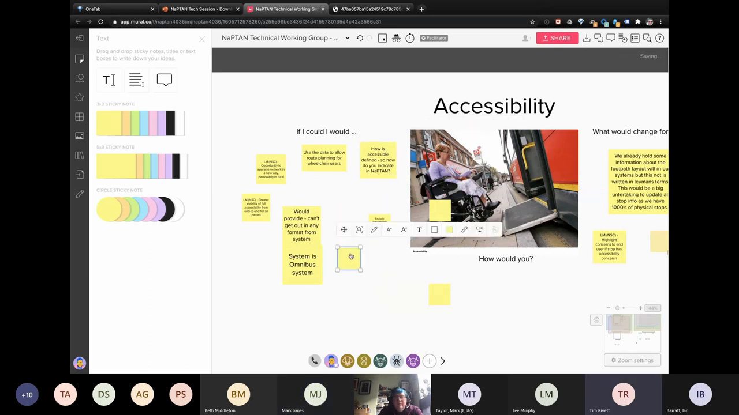And is it just a tick box, yes, it's accessible, or no, it's not accessible? No, it's not. It very much depends on what version of NaPTAN you're using as to the functionality. If you're down at 2.1, there's pretty much nothing. That's where we've been talking from, that base, I think.